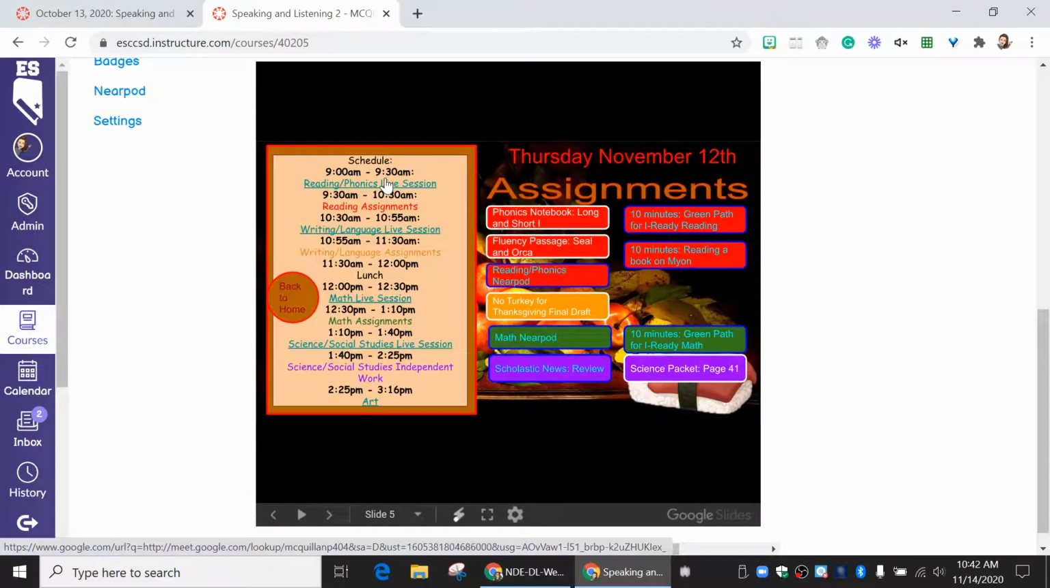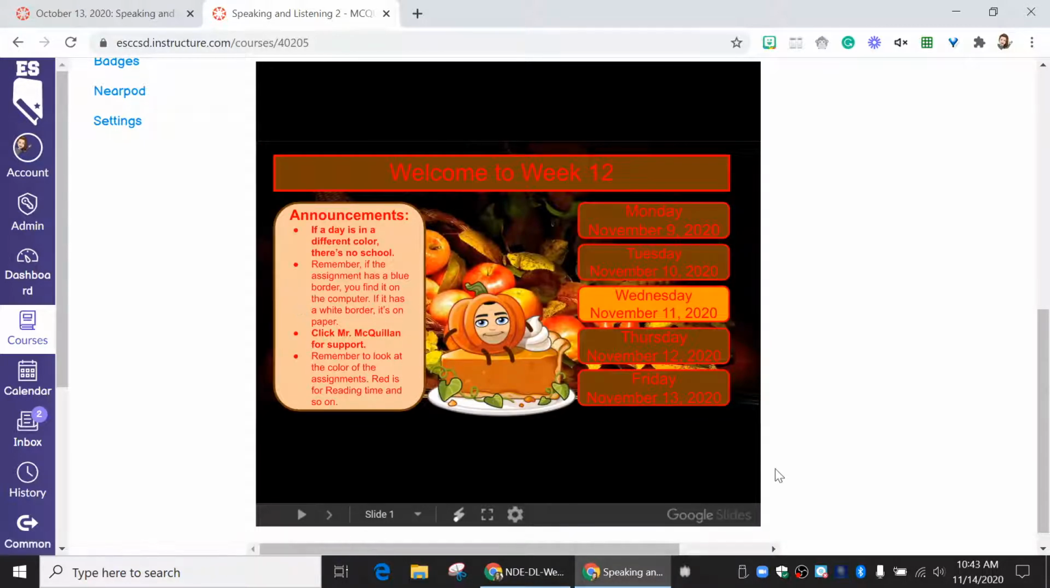And the other thing I wanted to point out about the schedule is that all of the live sessions are linked here. So they're not having to go find that button. Everything they need is on this one slide. So you could really see them having this open all day to refer to, and then even specials links are there to take them right to their live session for specials. So this is very cool.